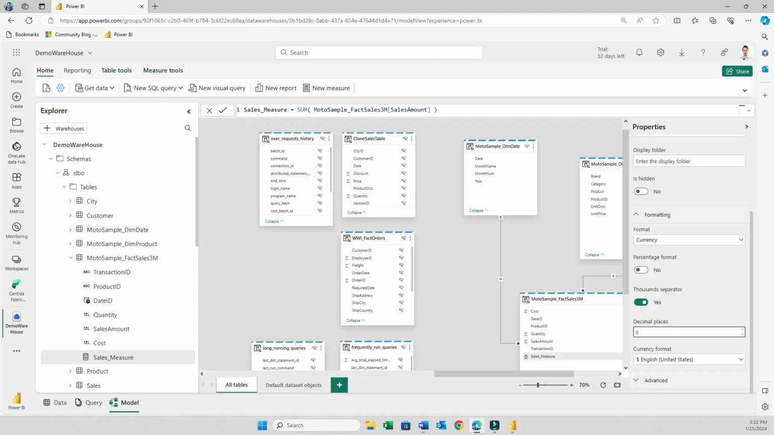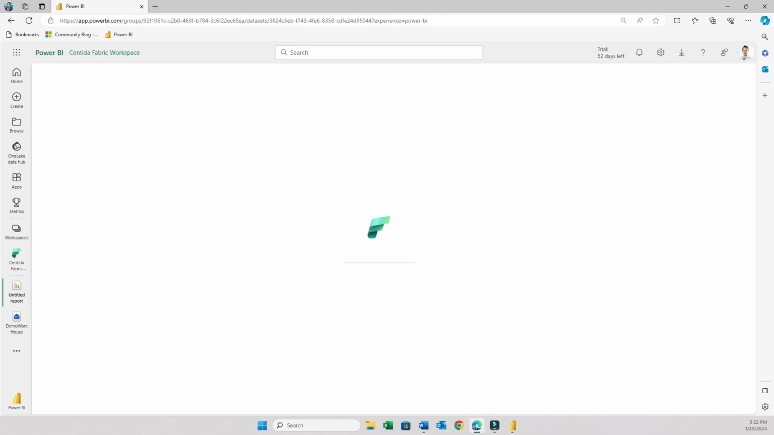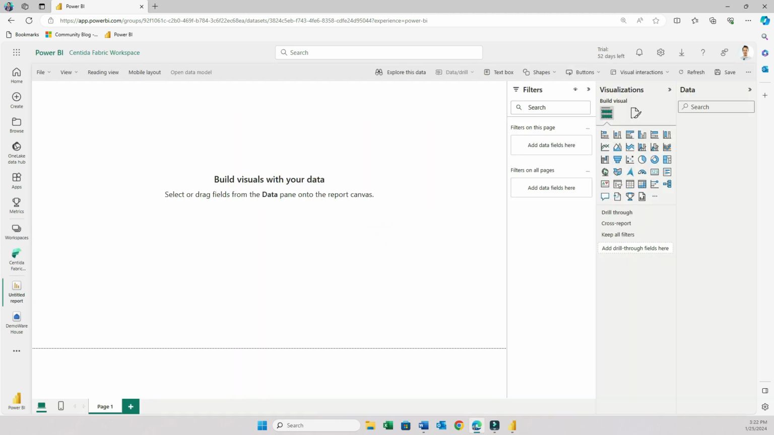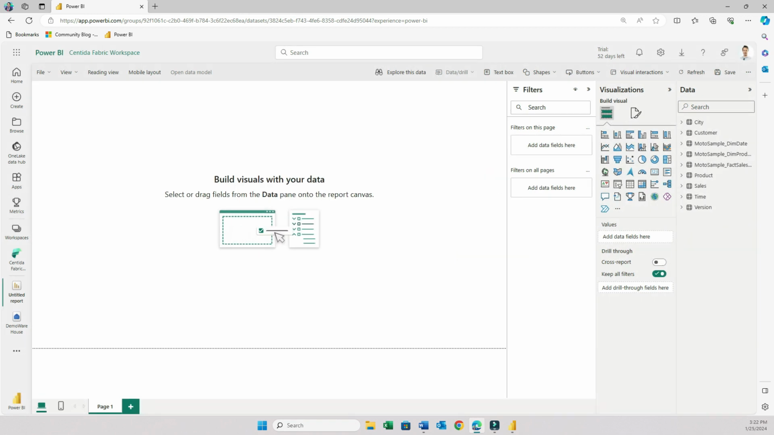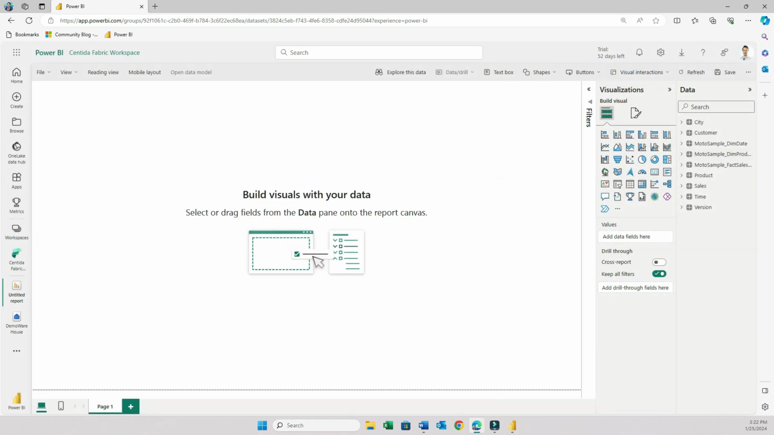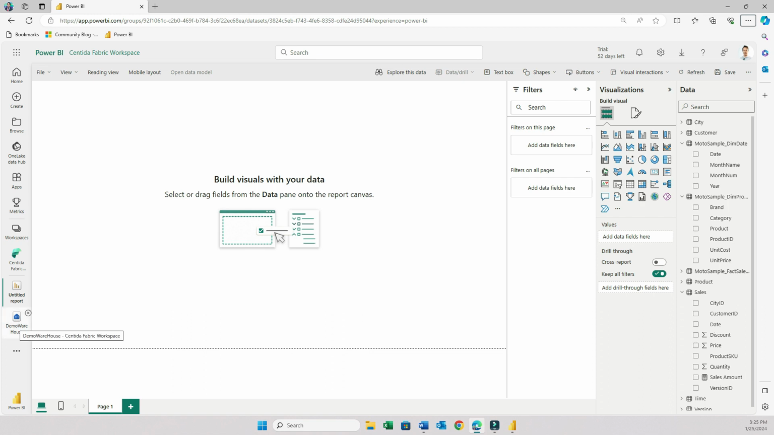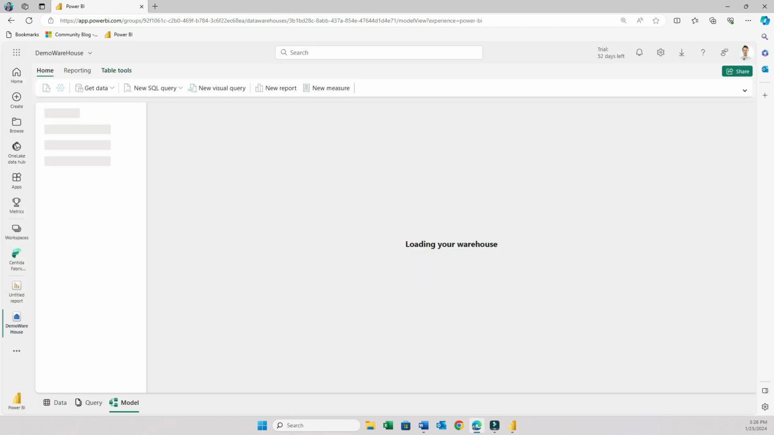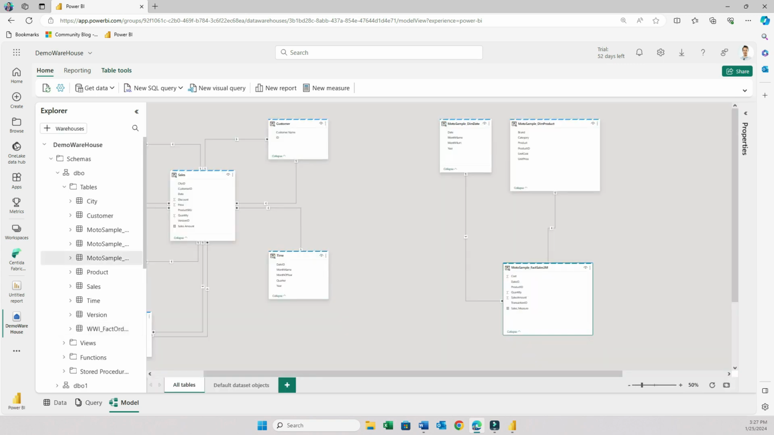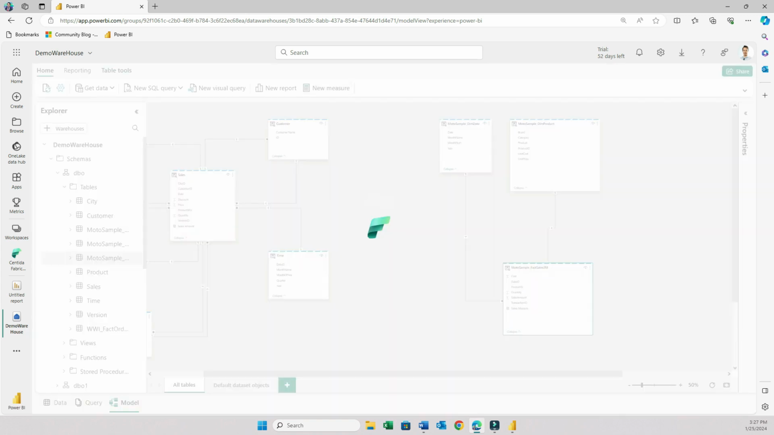And after that, I'll just click new report. And this will open the Power BI experience in the browser. Something went wrong. I don't know what that is exactly. So I'll go back to my warehouse here for a second. I just want to create another measure. So I'll go to my fact table, and then I'll create a new measure.